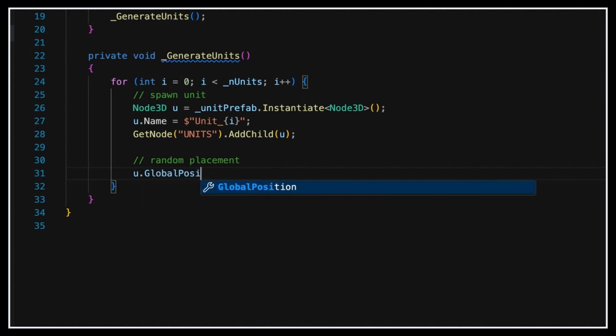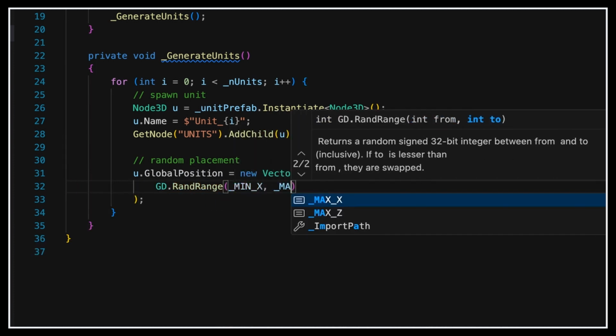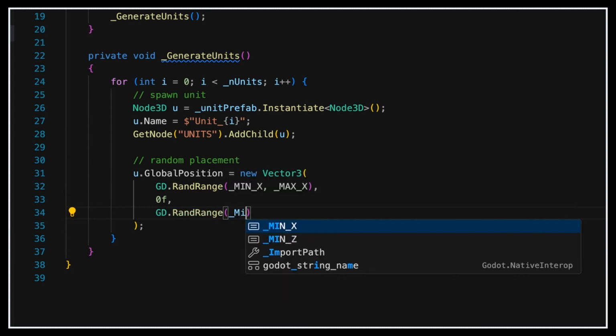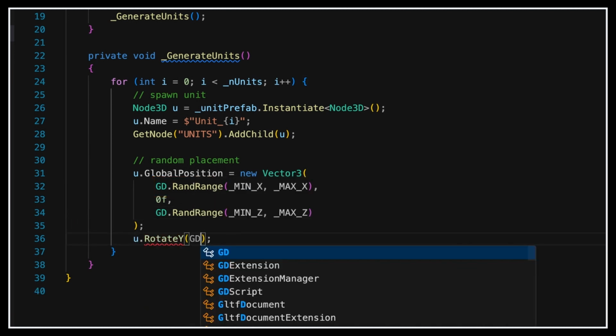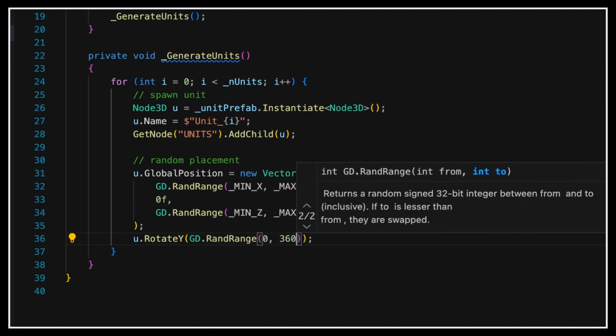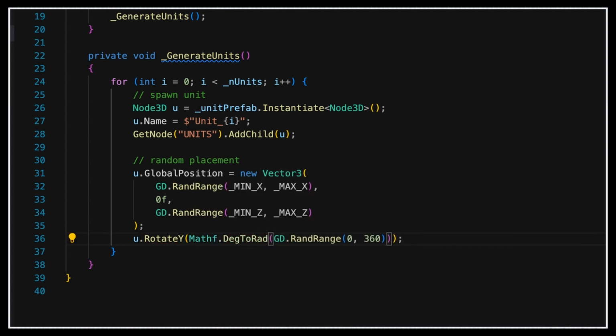For example, for the position, we can create a new Vector3 and in the x and z coordinates, use gd.randRange to generate an integer position in our central zone. Note that this function will return a random integer if you give it two integer range values, and a double value if you give it two double range values. Then we can of course do something similar to rotate our instances randomly around the vertical axis, but we just need to be careful to actually convert the random values in degrees to radians.